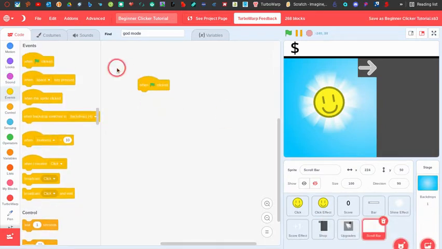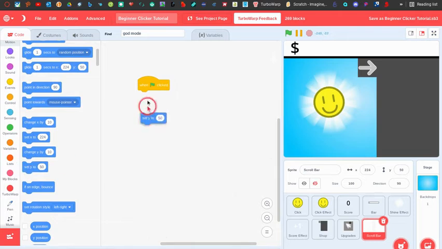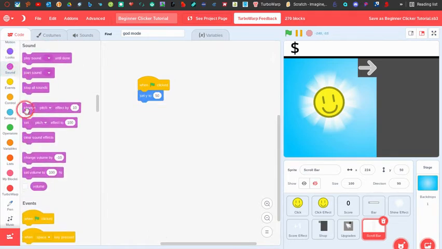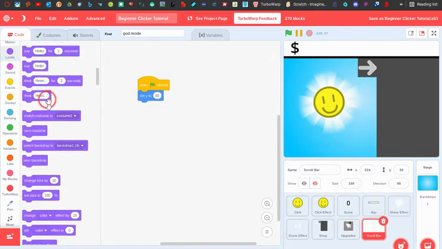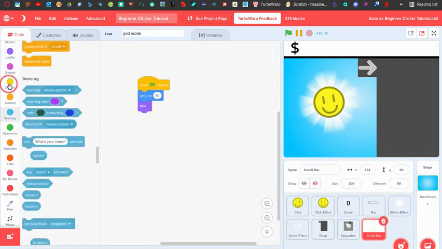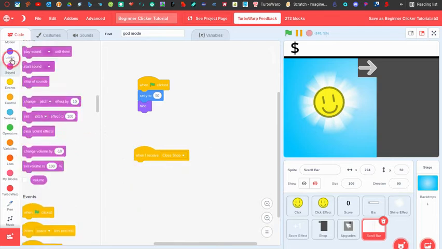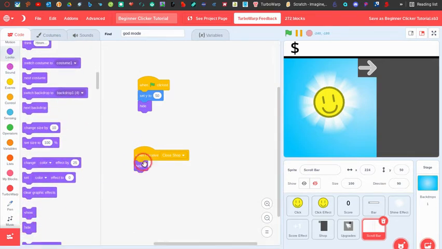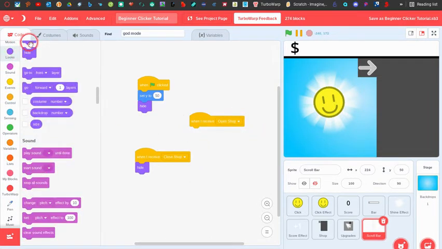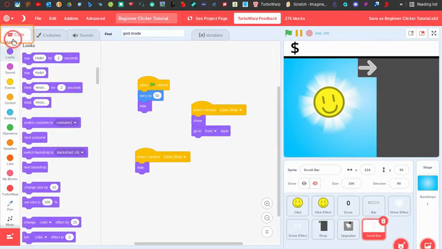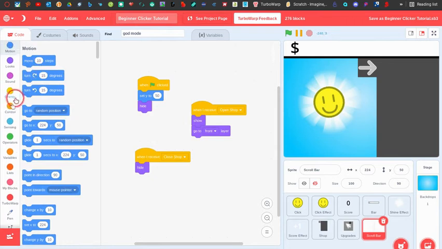So you're going to get a when green flag clicked, and then first thing, set Y to 50, and then hide. And then when I receive close shop, also hide. And then when I receive open shop, then I'm going to show, go to front layer, and then I'm going to go to this position.